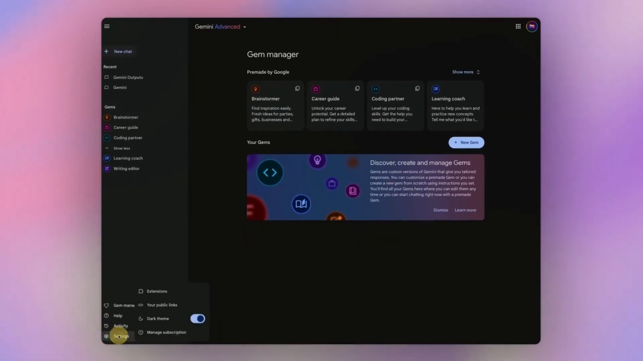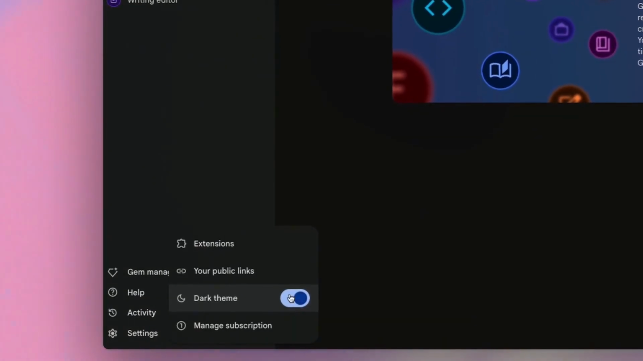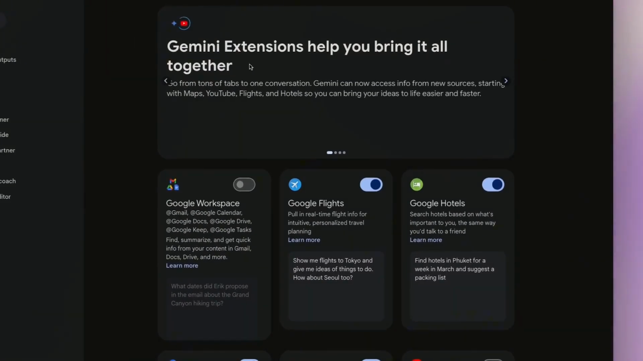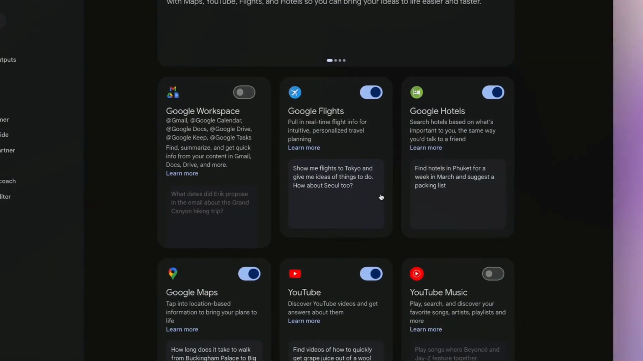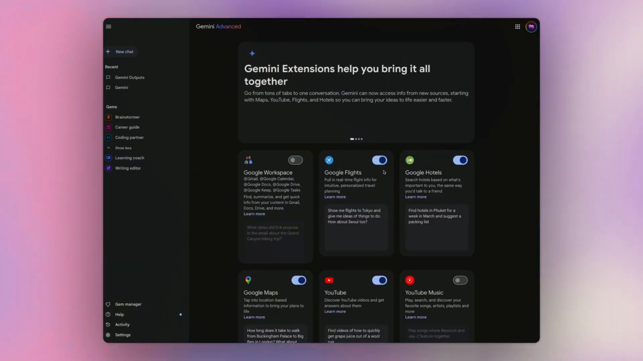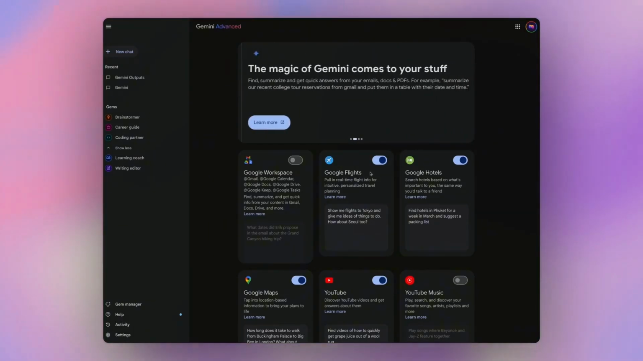And then if you go all the way to settings, you can also toggle between dark mode or not, and go to extensions, and you can turn on different extensions that you have between your Google apps, because ultimately Gemini is a Google product, so it makes it easier for you where everything is integrated all in a single platform.